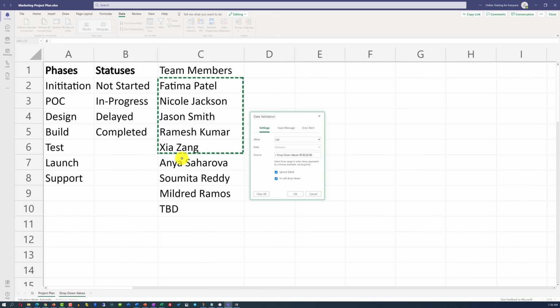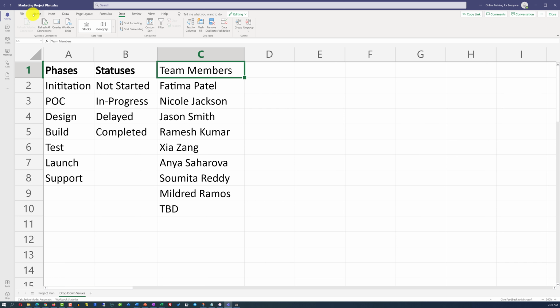Now is the time to expand column E a little bit so the full value fits, as well as navigate back to the Drop-Down Values tab and highlight in bold the team members header. To do it, I'm going to navigate back to the Home tab and select bold.